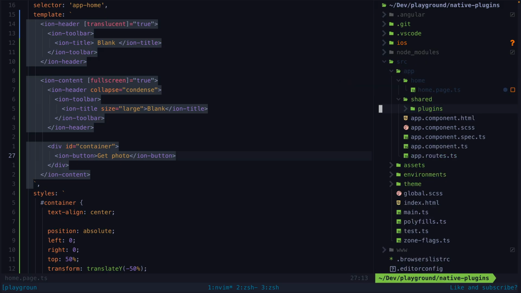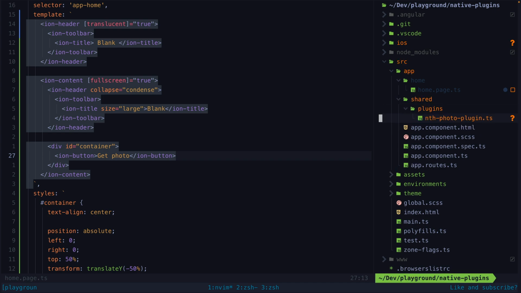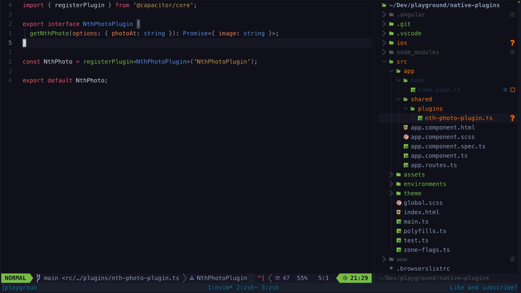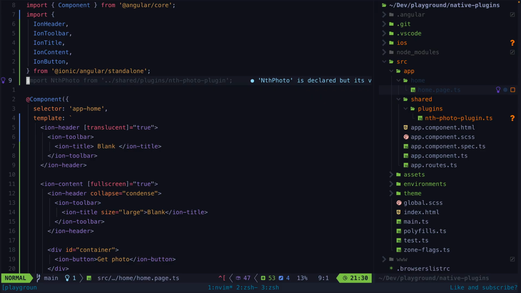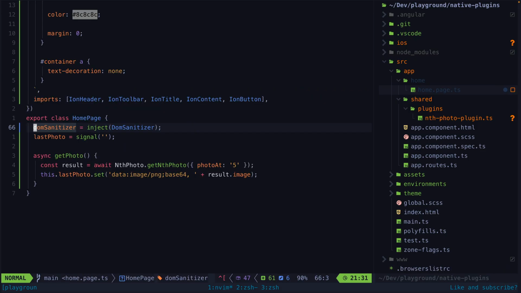Now on the Angular side, we just need to create an interface like this, register the plugin, and then we can import and use this plugin wherever we need. I can complete my button functionality now, and I've also added some code to actually display the image we have retrieved within the Angular application.